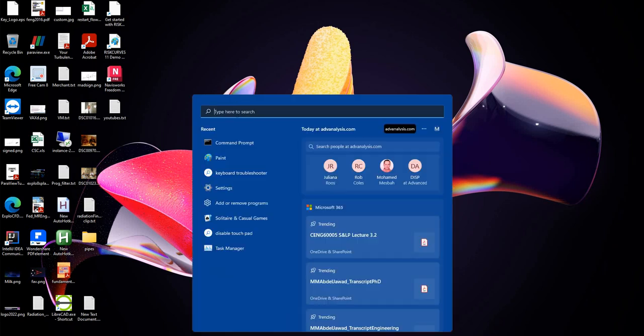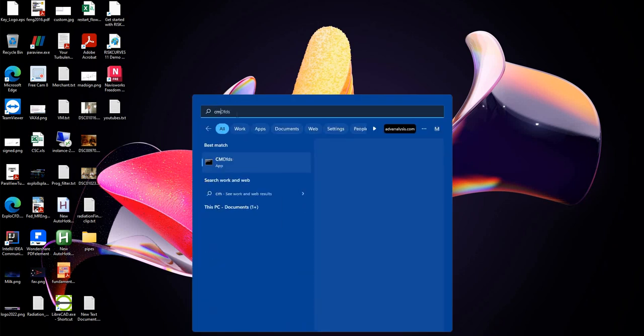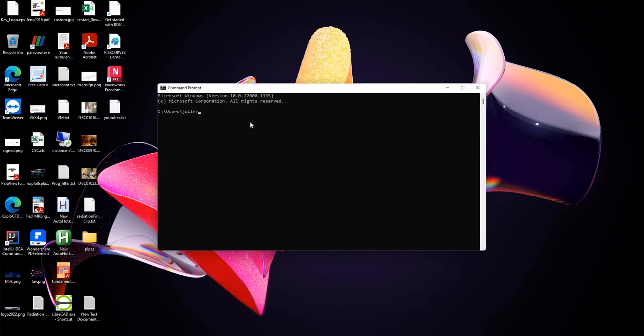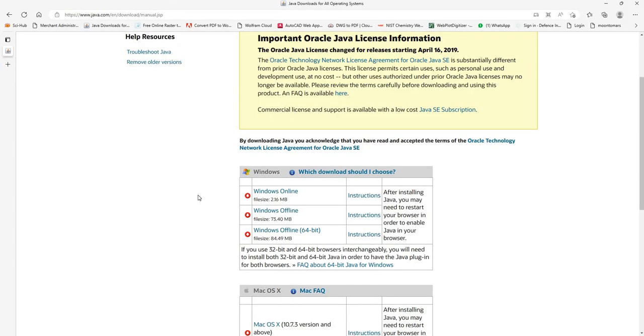In order to do that, you just go to a command line, a DOS shell window, type CMD, get this type of window, and you type java space dash version. And what you should see is this 64-bit appear below your command. If you don't have it, you need to install the 64-bit version of Java, because without it, the software will not work.